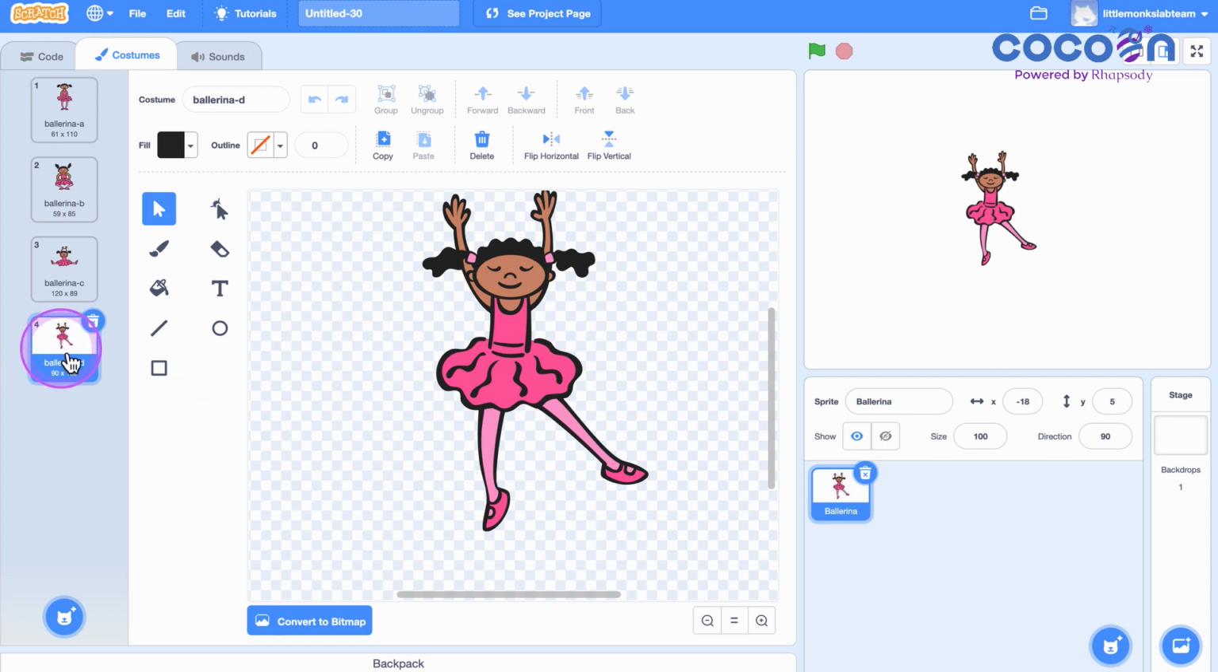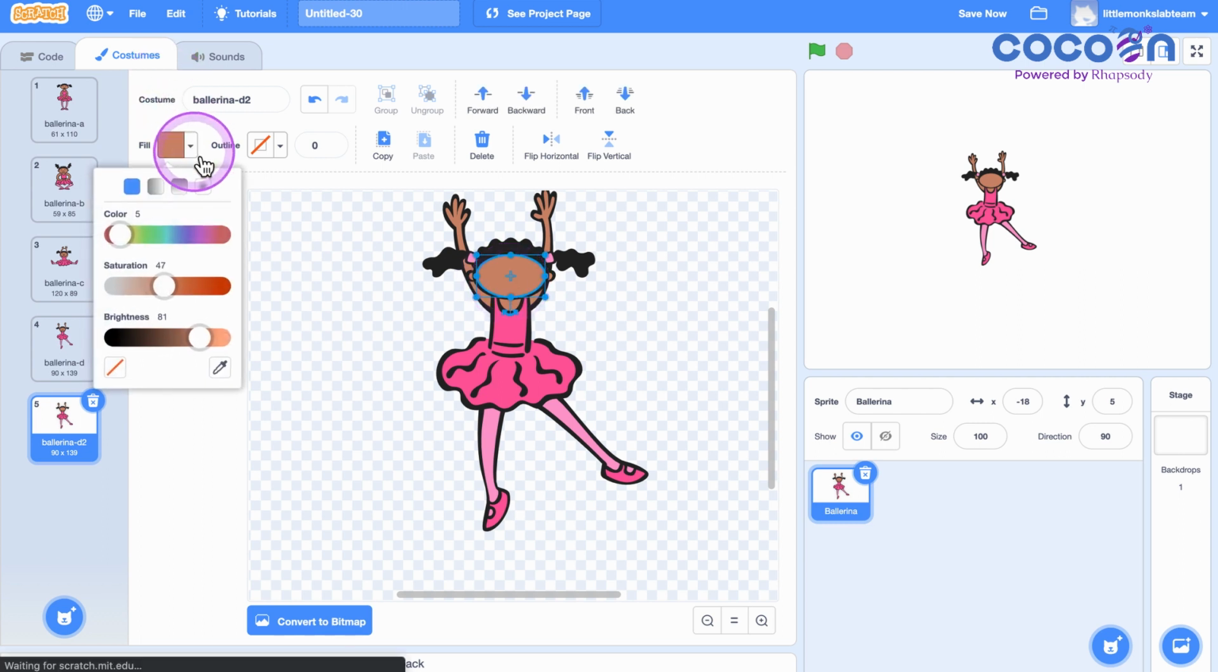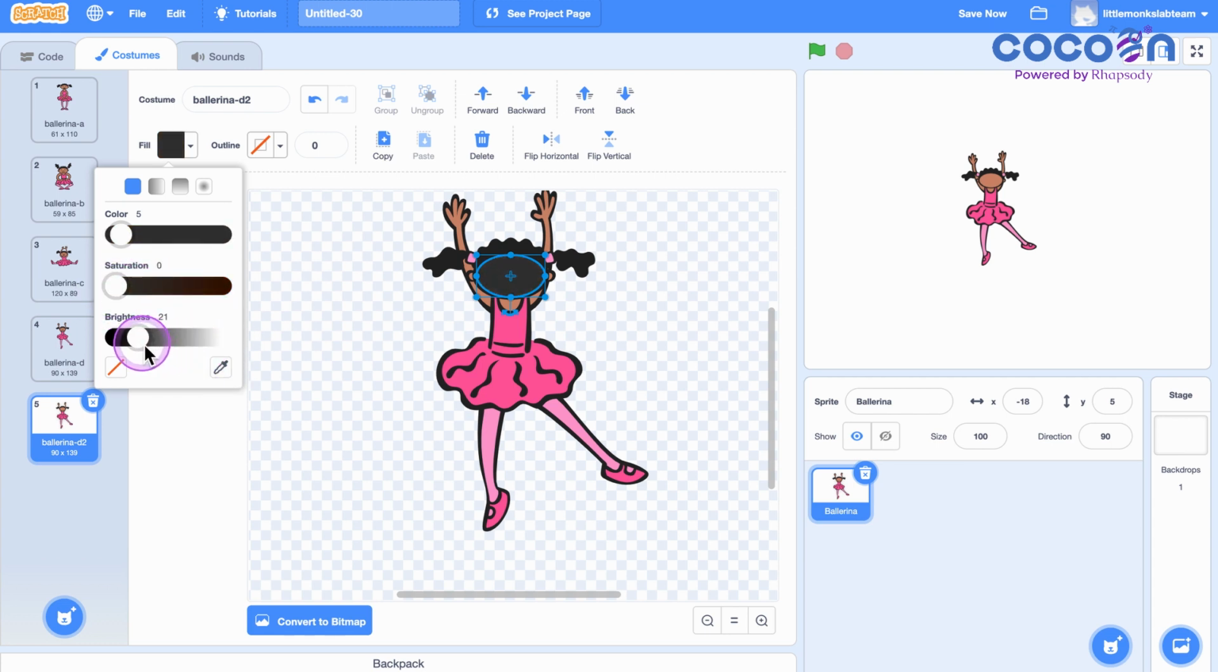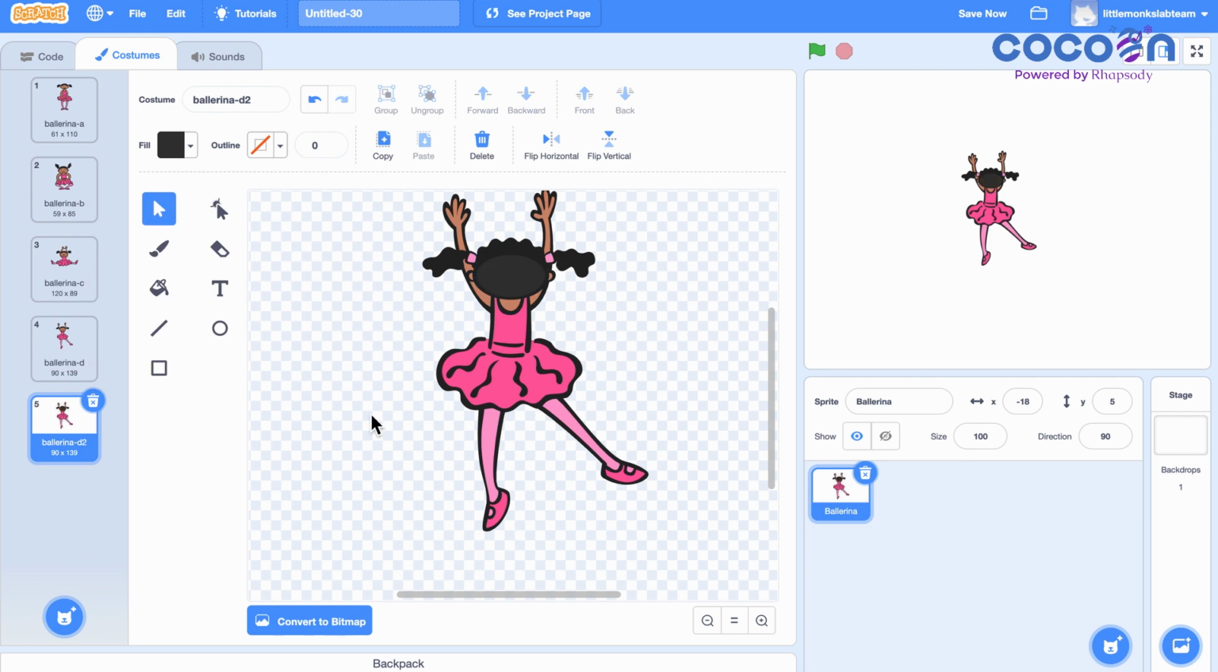To do that, right click, click on duplicate. Now I'm going to remove her face. So I select her eyes, nose and mouth like this and I click on the delete key. I select this oval over here and I'm going to change the color of the oval to black. Now it looks like my ballerina is facing backward.